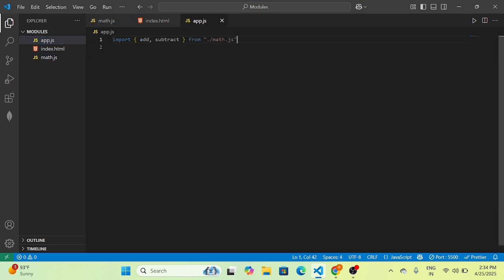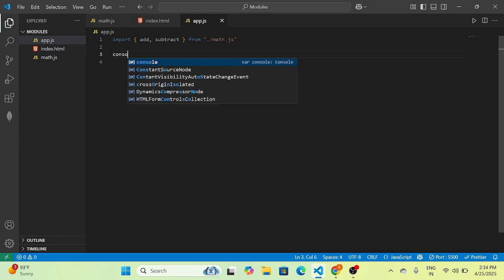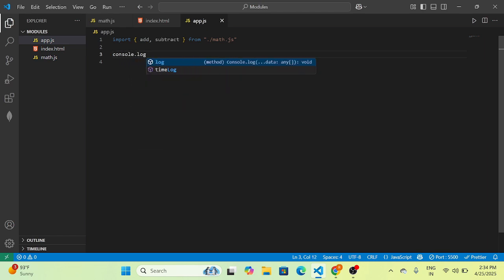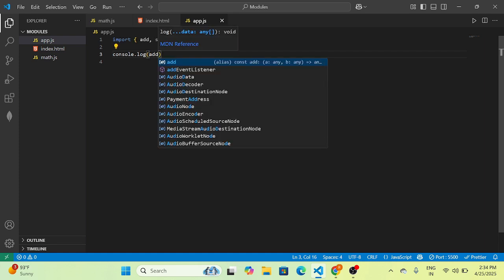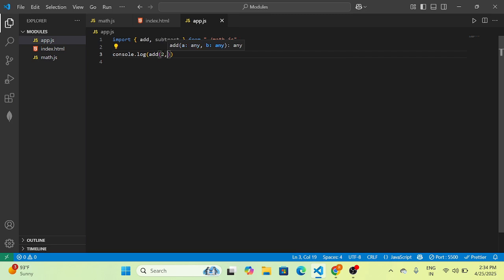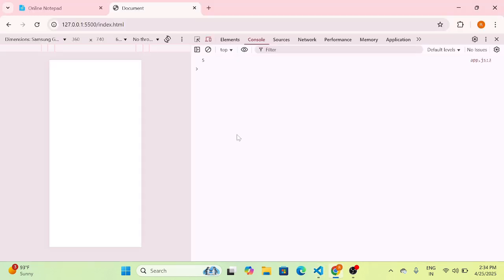In app.js we need to add console.log, suppose add. First we will add the values 2 and 3, so now we will get output 5. Let's see, we got output 5. So that's how we can import in modules.